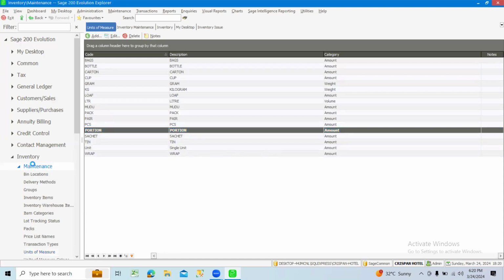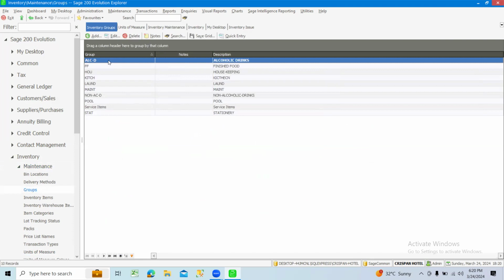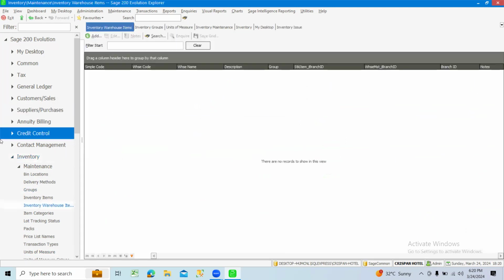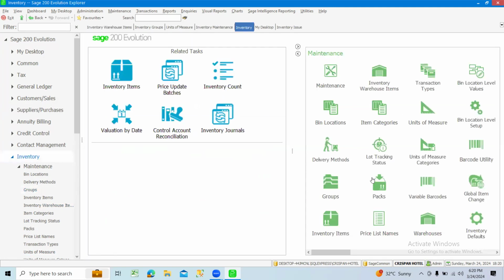So we're moving further. What else again? We have groups. So we have all your system groups. So there's no need for you to deal with this because all of this has been created initially. So there's no need for you to deal with that. Okay. So quickly we look at inventory warehouse item. No, not this. Sorry. Inventory item.